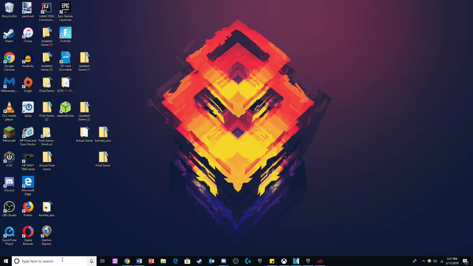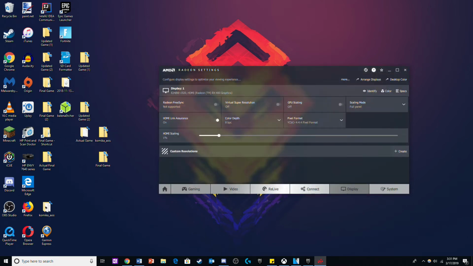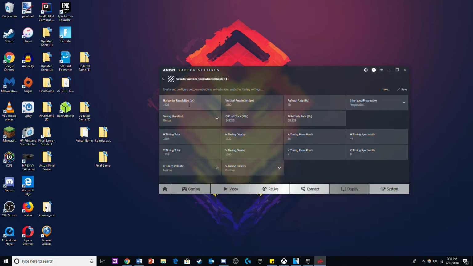Now, go to AMD settings or NVIDIA graphics. Go to the display tab and click custom resolution. Change the resolution to the same thing you changed in Fortnite Notepad. Change the H timing display to your horizontal resolution and save this custom resolution.